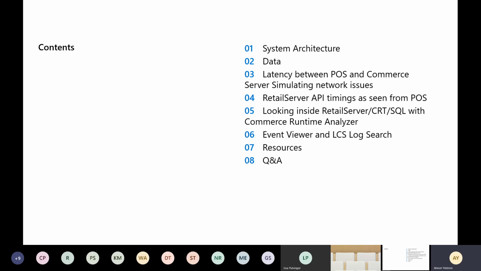And then I will go through the event viewer and the LCS log search part, which will be the longest and the most emphasized section of today. I think that will be the most useful part also for your daily troubleshooting life.